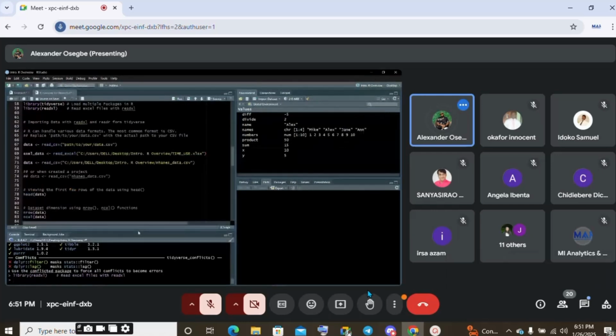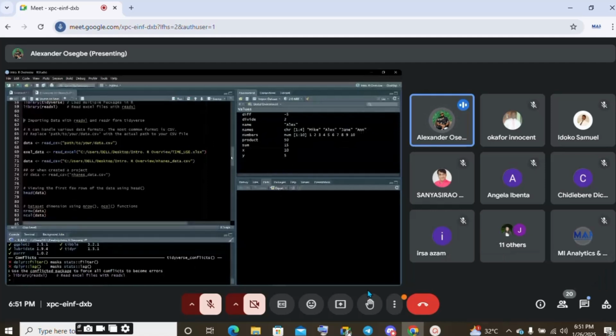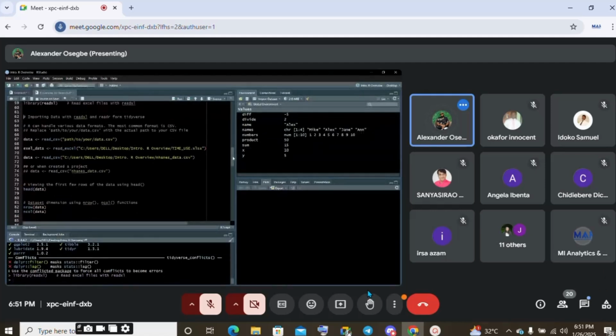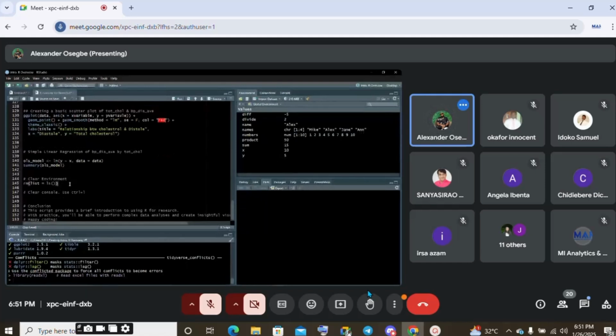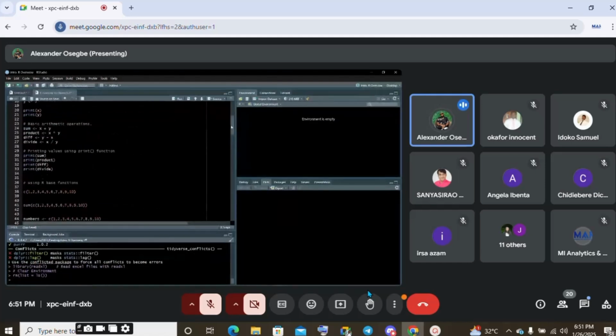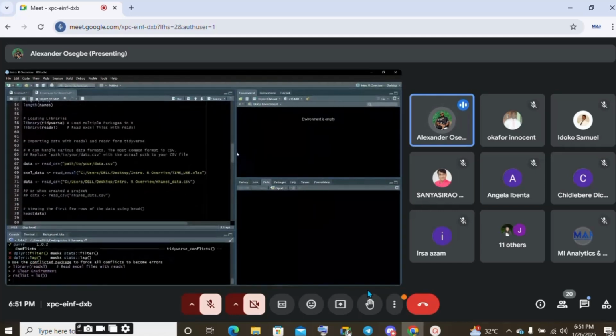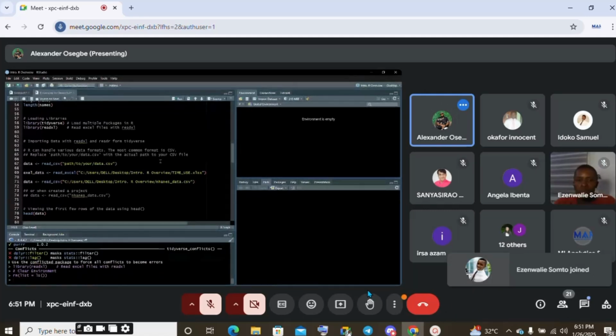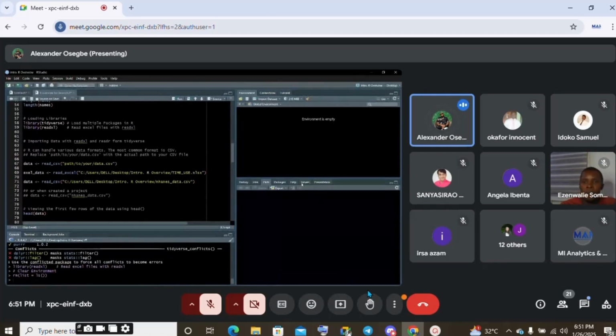Now, let's see how we can import data. Let me clean this. So let's see how we can import data, importing data with read Excel and readr from the tidyverse. So you see, R can handle various data formats. The most common format is CSV. This is the code we use to import CSV data or even Excel data. So it's a simple code.